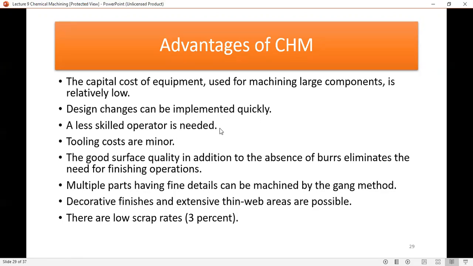Less skilled operators are needed, so you don't need a skilled worker. The only skilled thing that you need to do is making the mask or scribing the mask. That's about it. Tooling costs are minor. Good surface quality in addition to the absence of burrs. So surface quality is relatively good, and you don't have burrs, so you don't have finishing operations to do on your parts. Multiple parts having fine details can be machined in a gang method, so you can make multiple products all together in one go.